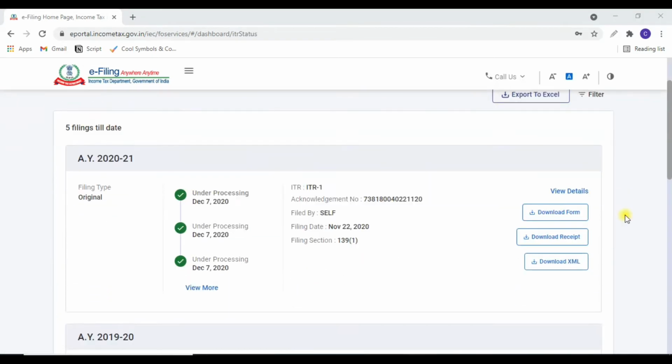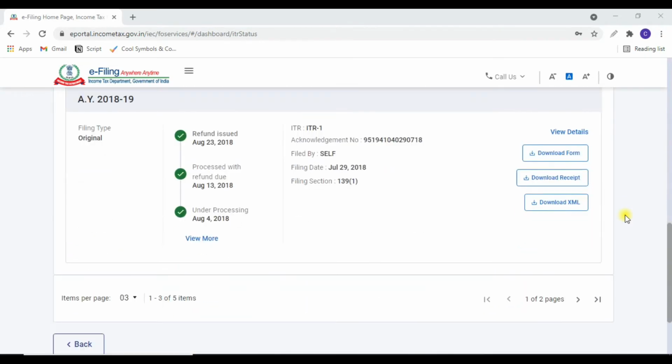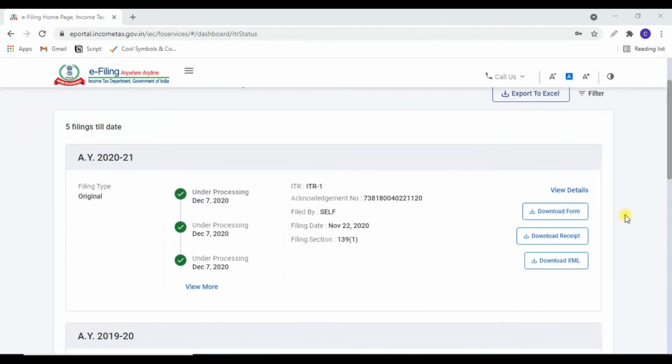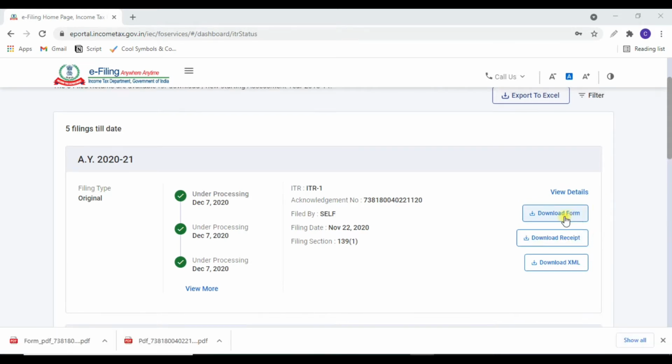Here on this page you can see all the returns filed by you. If you want to download the entire return form, then click on this download form. Instead, if you want to download only ITR acknowledgement, then use this download receipt link. I'll download my income tax form for assessment year 2021 and I'll show you how it looks like.